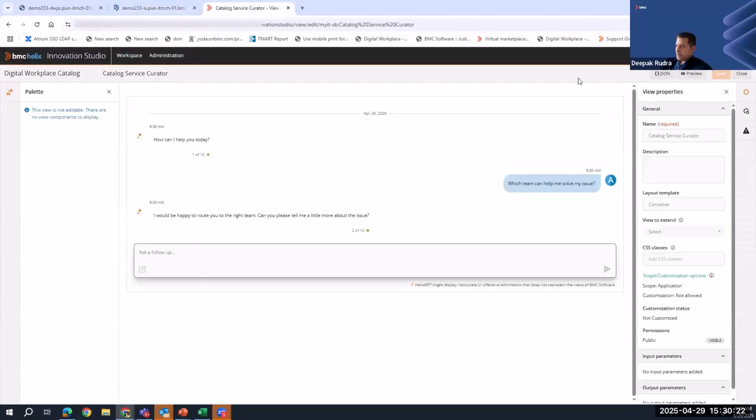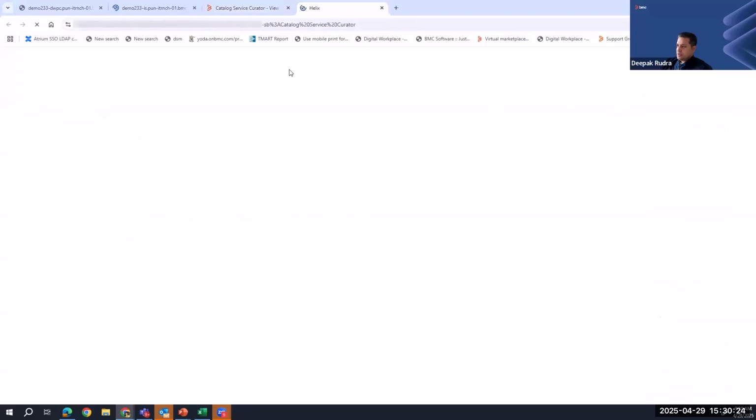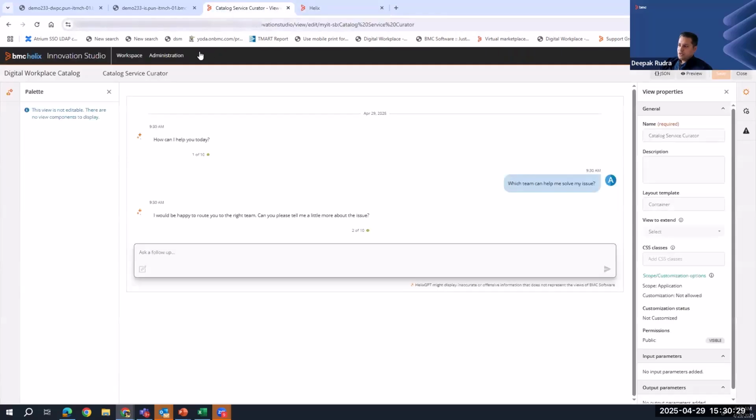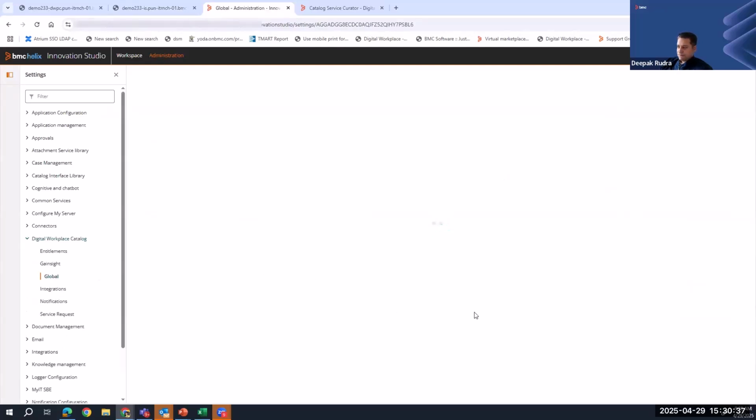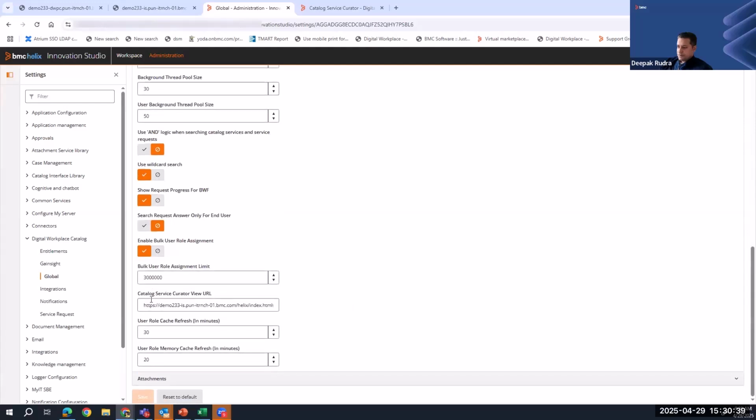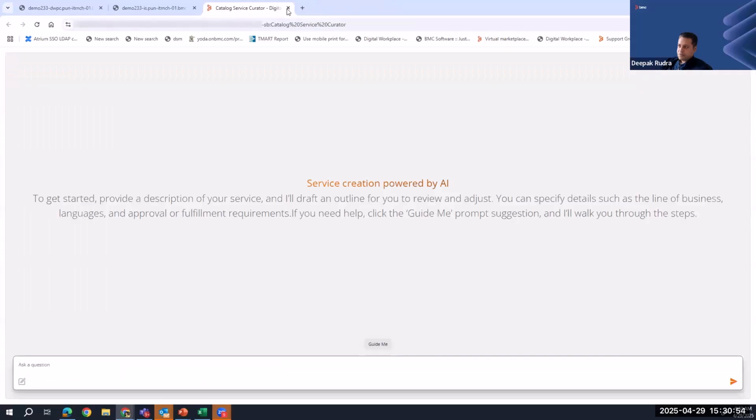All right, this is the one I was telling you. You can preview this and then you have the URL. You can just copy the URL. There is a slight tweak that you'll have to do, and then you go into the administration and set the URL under DWP catalog here. So you just copy the URL that you have for the view, and then make a little bit of tweaking that's documented very well. And simple, you are done with the configuration and you are up and running with Catalog Curator.